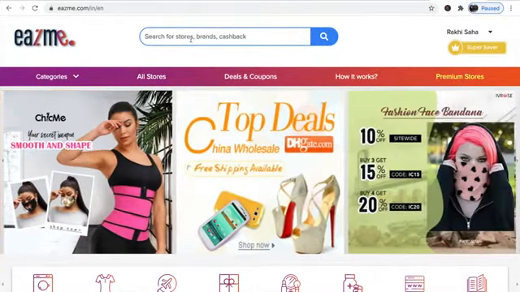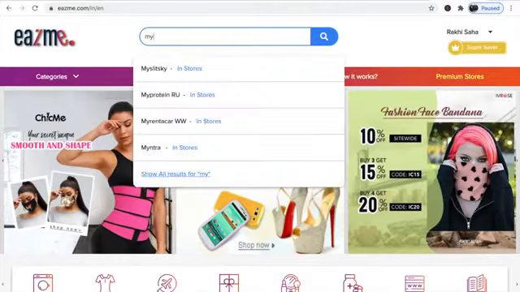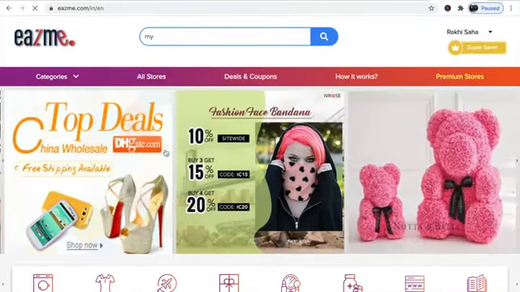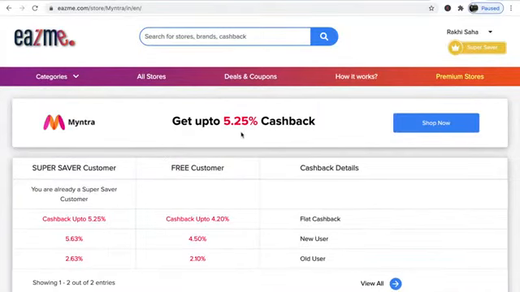In my case, one of my favorite stores is Myntra. So in case of Myntra, you can find there is a 5.25% cashback. So how to do your shopping from Myntra and get the cashback? This cashback is extra apart from the deals and discounts for a particular merchant.